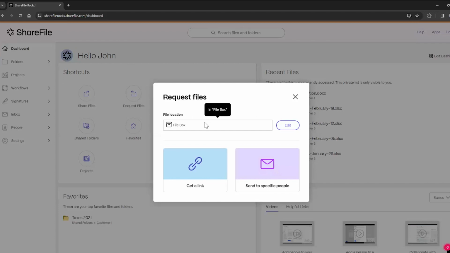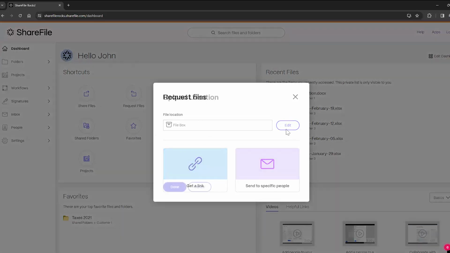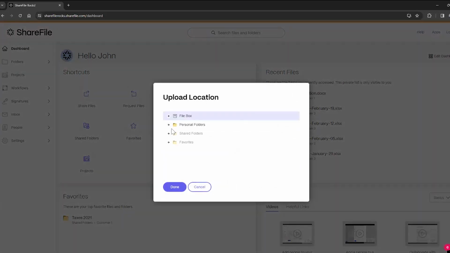Remember, we talked about the file box. That's a temporary space that files can be loaded into before you put them into a permanent location under your personal or shared folders. This is always by default. It's always going to go to the file box. We can't change that right now. But if I click on Edit here, then I can actually change it over to, say, a shared folder.